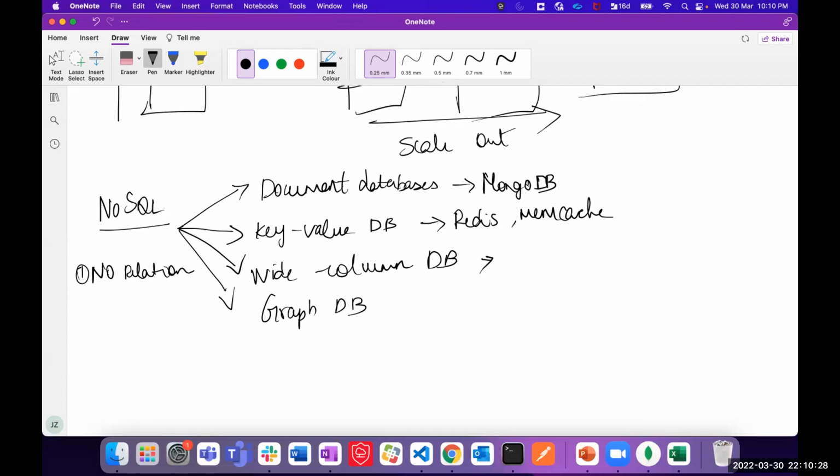Wide column, any example? I don't know. Let me quickly check. Wide column. I think it's Cassandra. Yeah. Cassandra.